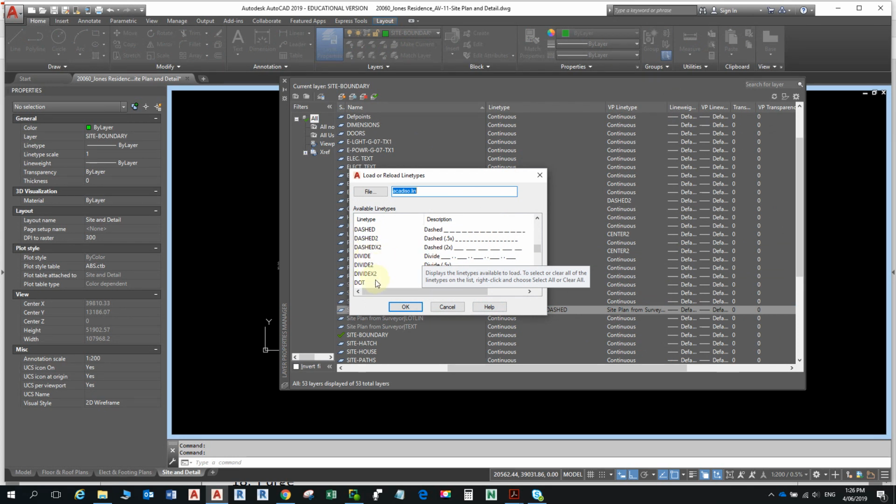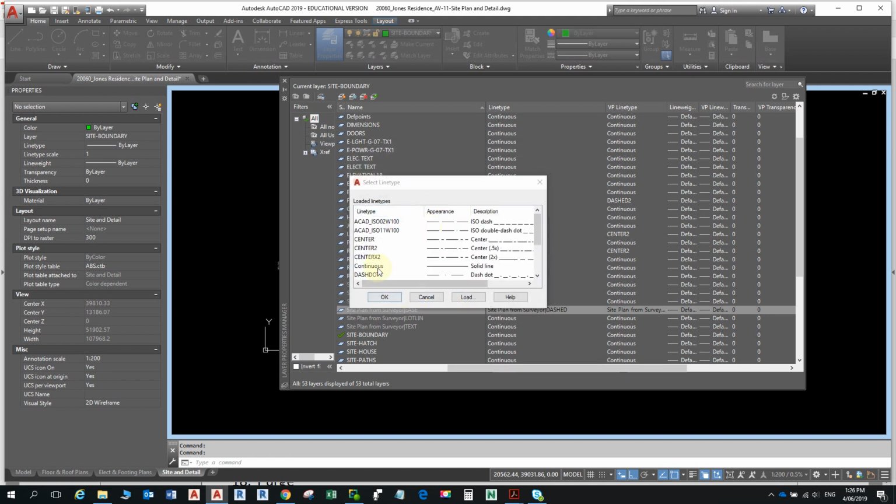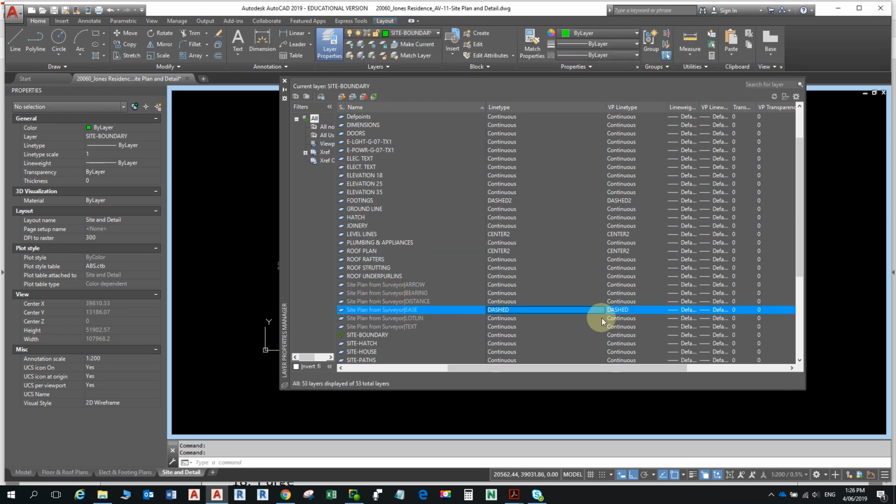If you already got dashed in there and you try to reload it like I'm about to, it'll say, do you want to reload the line type? Yeah, okay, do it. And then I still have to select it, right? It doesn't automatically select it. You have to still go and select it and then it puts it in. All right. The layer is this one here. It's not showing up.